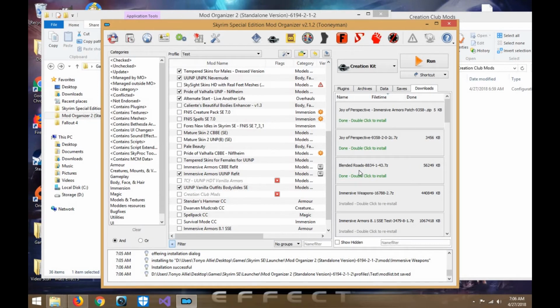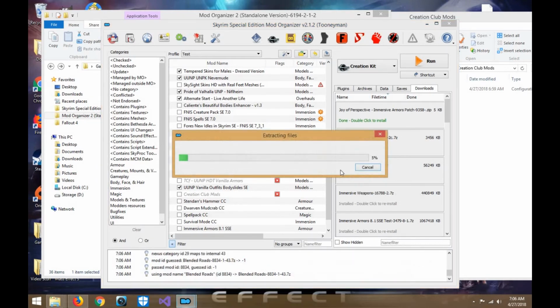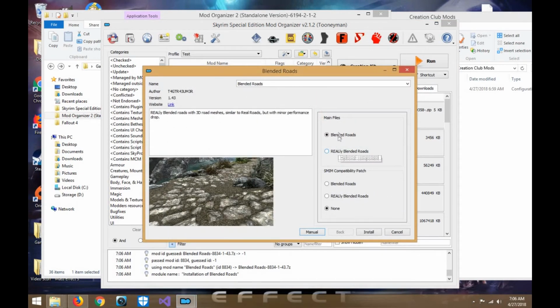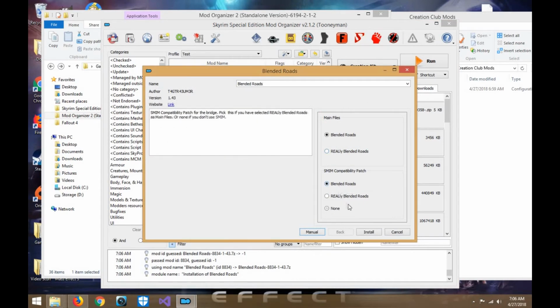Okay, I did download Blended Roads because I saw that there. I'm actually going to install that for texture-wise, to get it out of the way. Blended Roads.